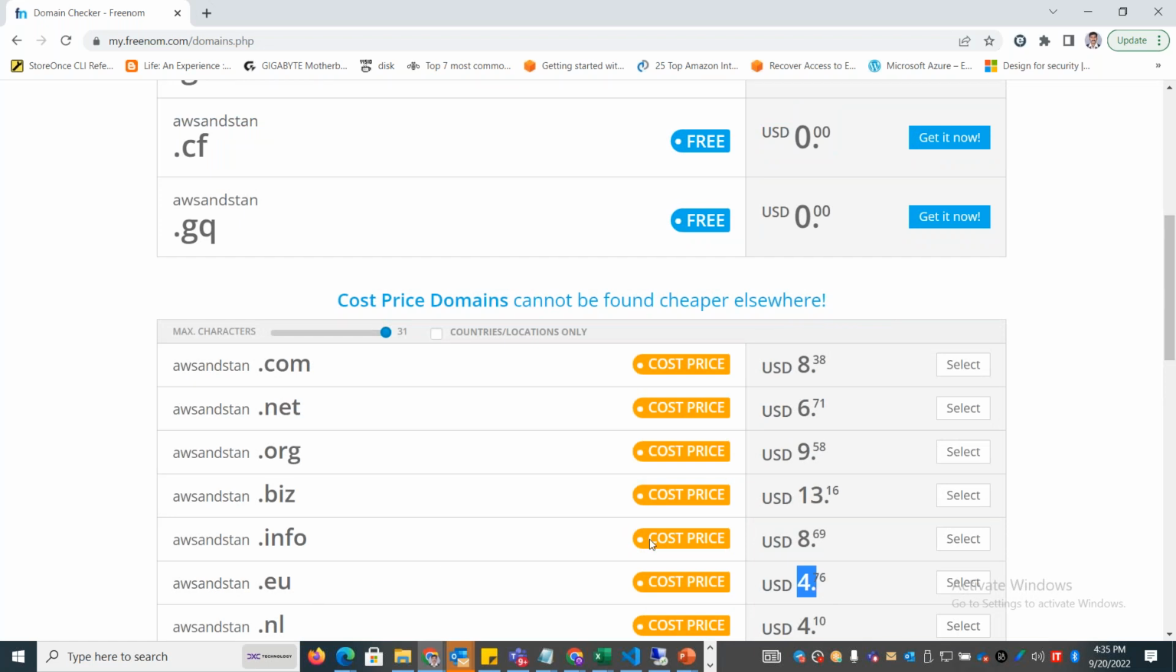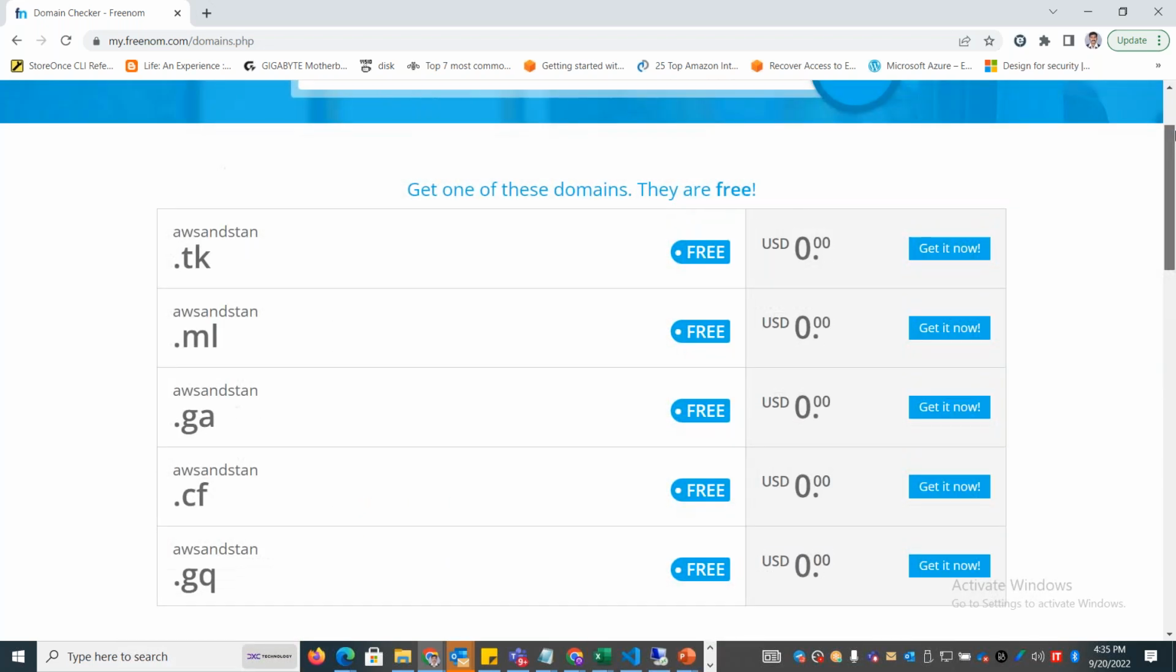If you are running it in Europe, the cost is very low, and if you are purchasing it for commercial purposes, you have to pay for this particular thing. So there are some free options that you have. I'll go and show you how to purchase the free domain. For example, AWS and Stan. I'll just say CF. Okay, and I'll get this now.